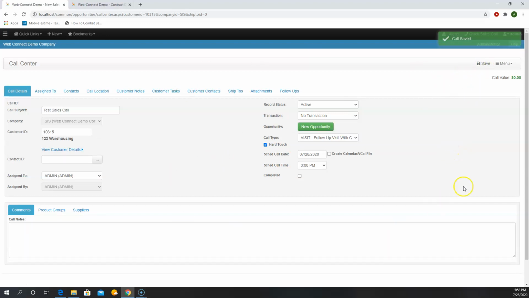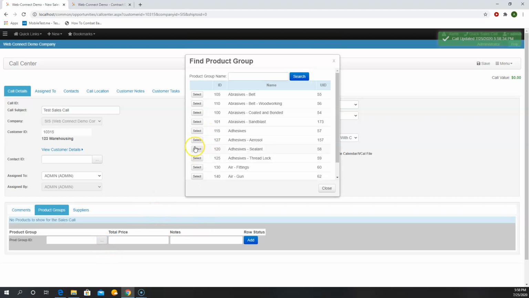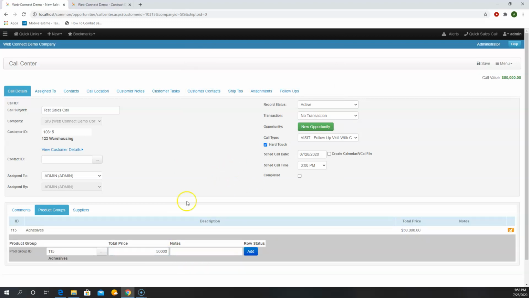There really wasn't that much that I had to do in order to get a call to go this way. However, in most cases, you'd add some kind of a call note, some kind of description of the things that happened for you. And if you want, you can go ahead and define some product groups like we mentioned earlier. So we'll go ahead and grab, let's work with adhesives today. And so I'm just going to do 5,000. Let's do 50,000. That sounds good on adhesives.